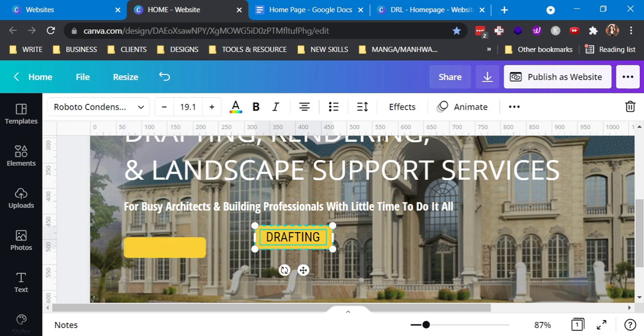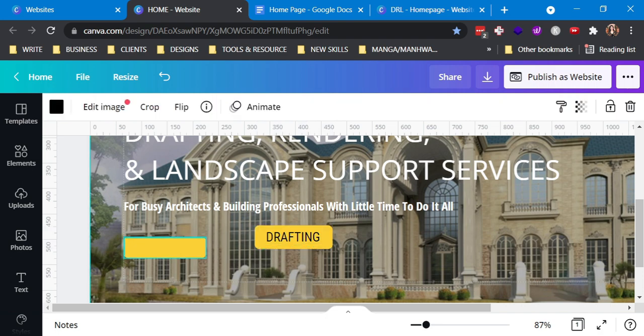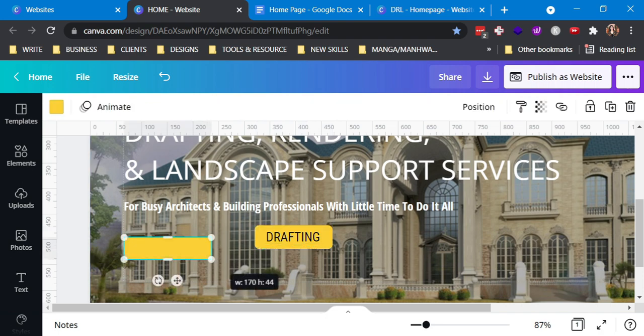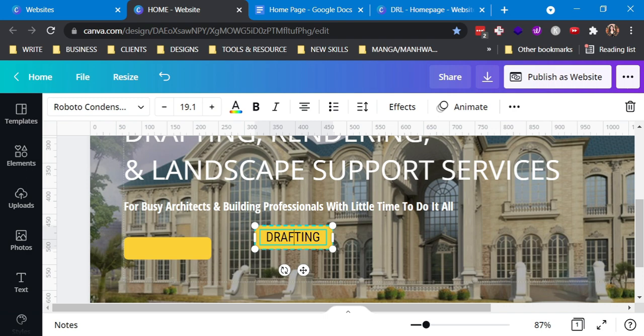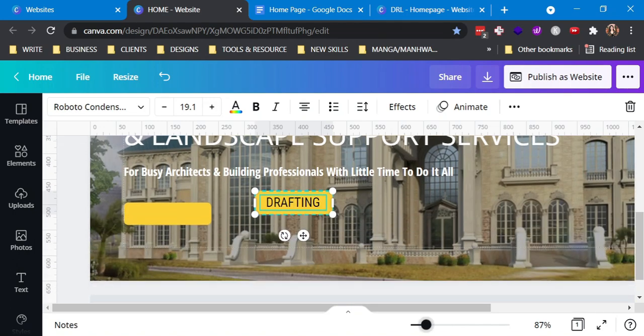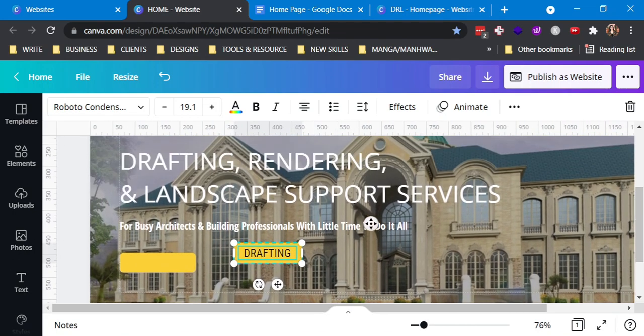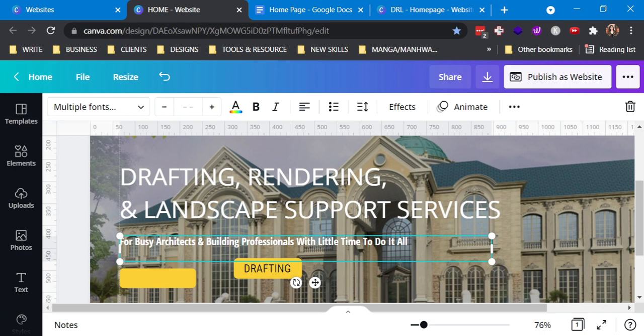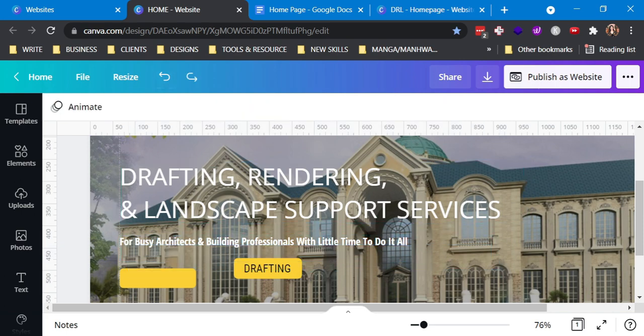And then this is Roboto Contents. So I'm using two types of font. Duplicate. Oh no, this is Open Sans. Sorry. So let's just type in text.